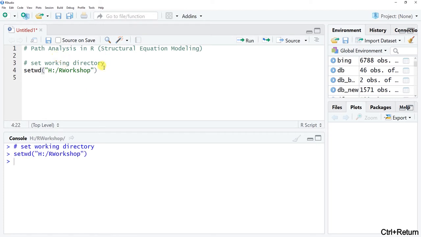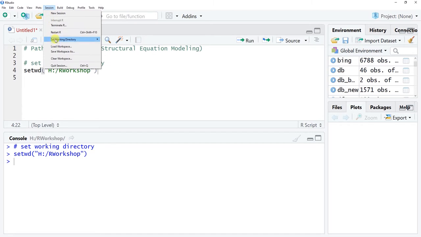This is where I've saved a data file for this tutorial that's called plan behavior, with a capital P and a capital B. It's a .csv file. It's saved in my R workshop folder, which I've set as my working directory here, and you can see that verified. If you go to Session, Set Working Directory, Choose Directory, you can do that manually to select the folder that contains your data file that you're going to be reading in.